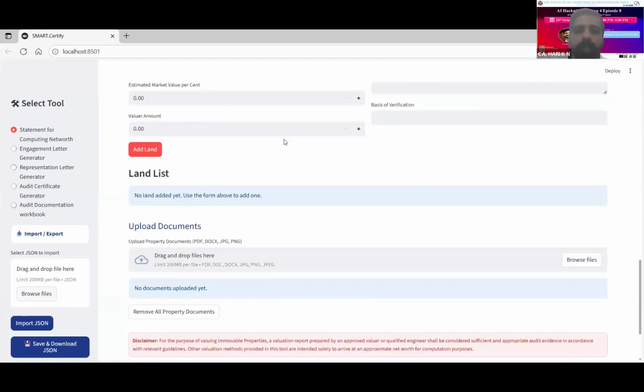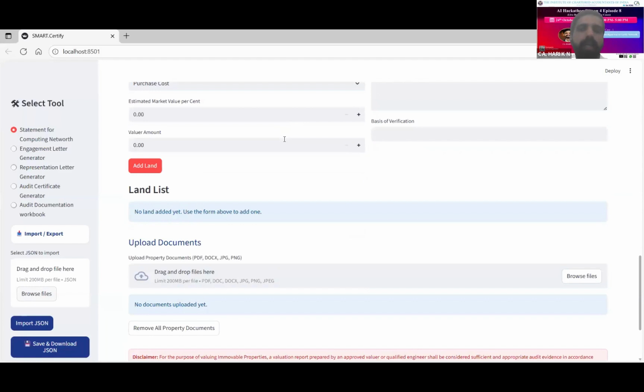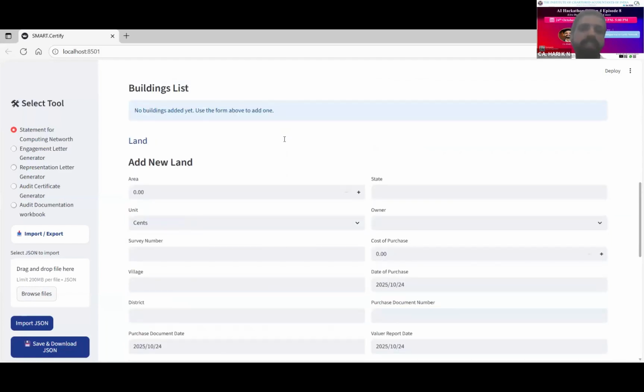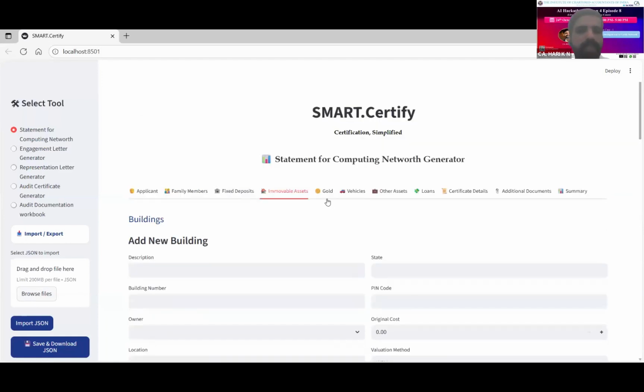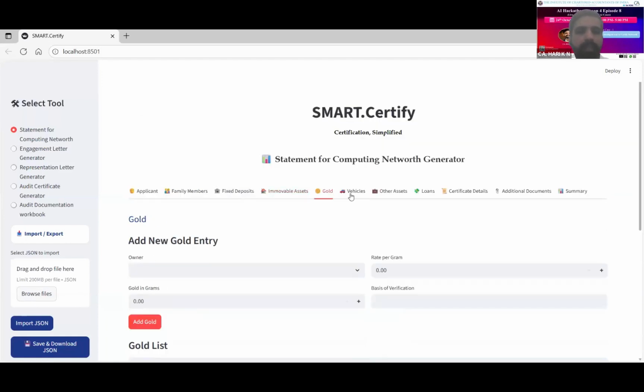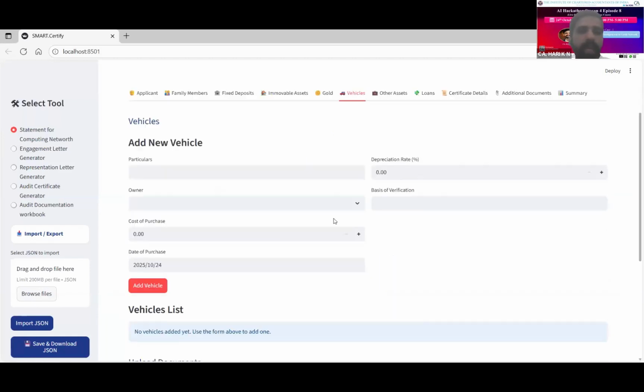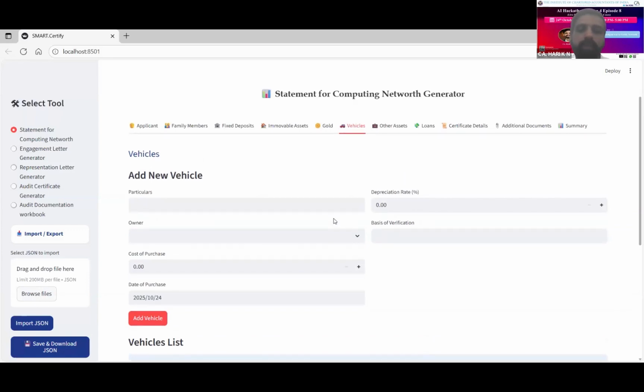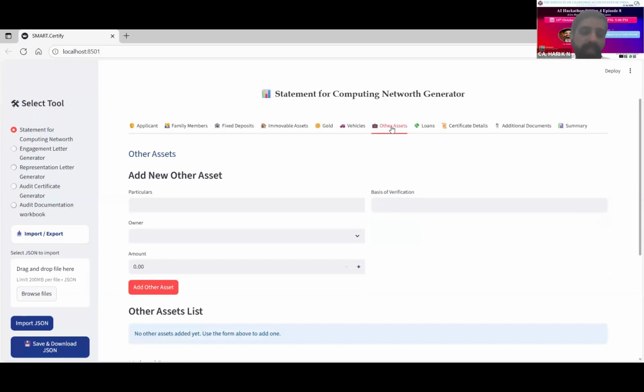Also here we can upload the document, like the PDF or whatever document you have. In order to streamline the process, we can just upload that document. Similarly, other assets like gold details and details of vehicles can be given. We can also mention the depreciation rate which we have relied on. Any documentation can also be incorporated into this tool. Similarly, other asset details, if there are any mutual funds or other share-based details, can be added.